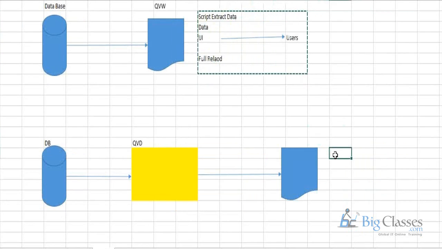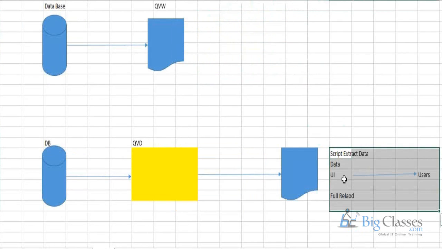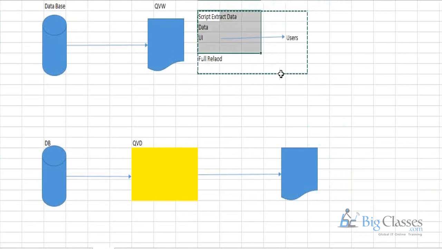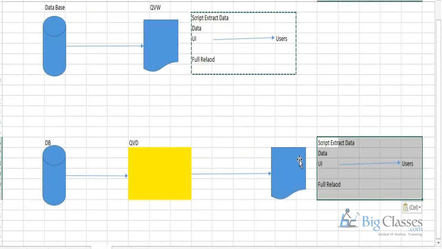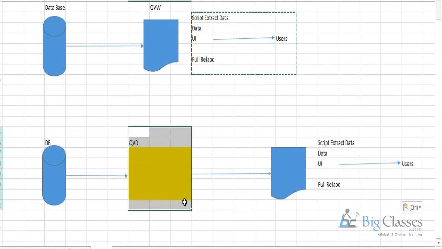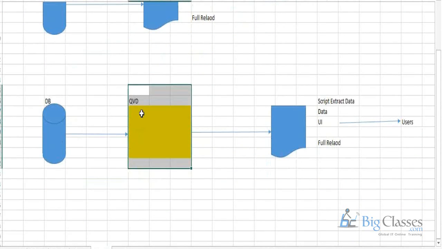So still, this QEW will have the extractor, will have the UI, and the users will access this file. All of these things will be there in this QEW. But there will be an intermediate layer called QED. So that's why we have the QED file format. Now what is QED? Like I said, flat file.